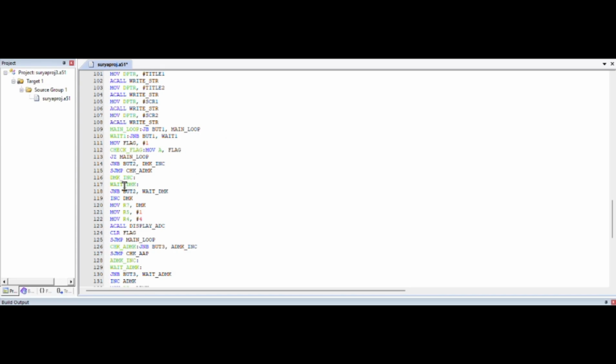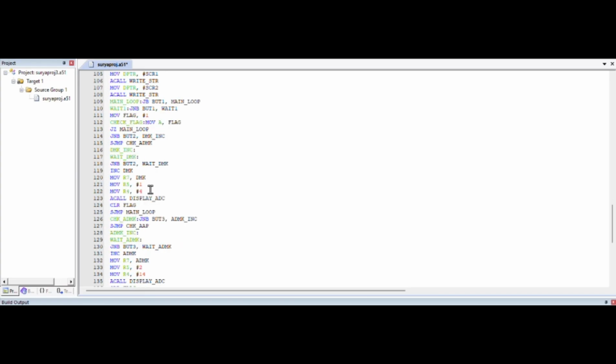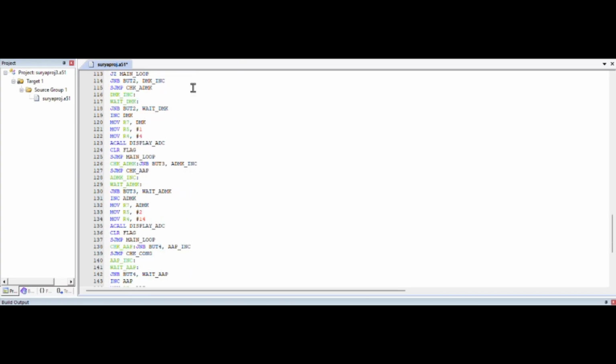So again this flag check: MOV A, flag. If the flag is 0, go back to the main loop. Voting is disabled. If 1, it proceeds to check the party buttons. So this segment checks each party button in a general pattern.